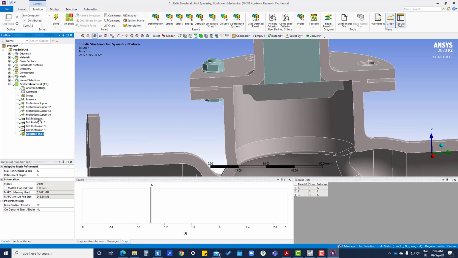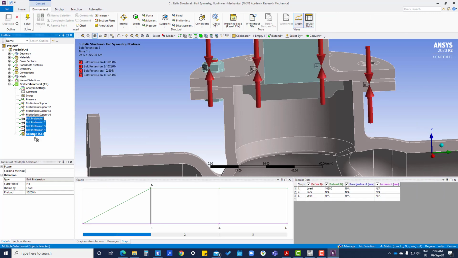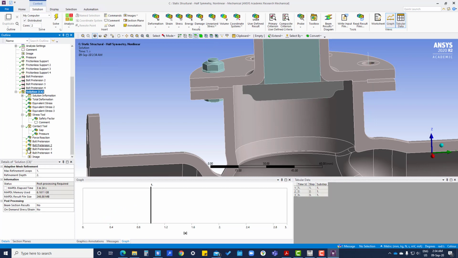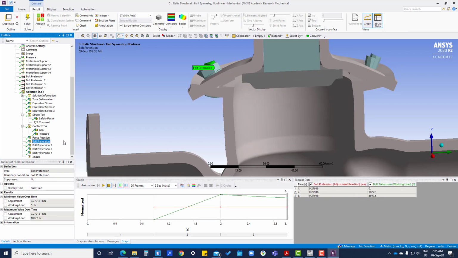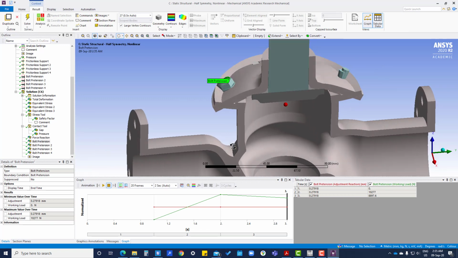Here we want to know what the bolt pretension is. So first select all and drop to this one and evaluate all results. So they are the pretension.